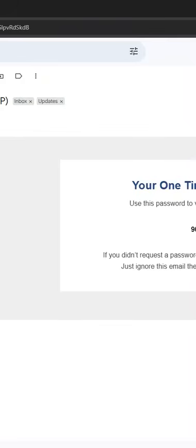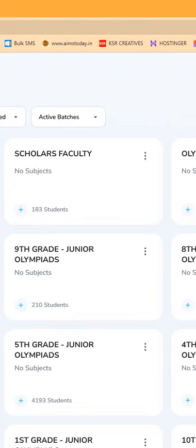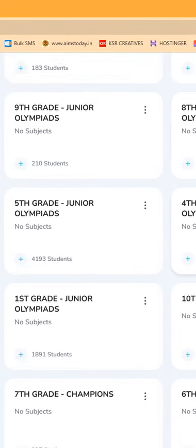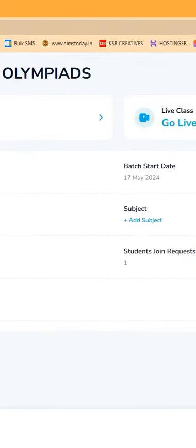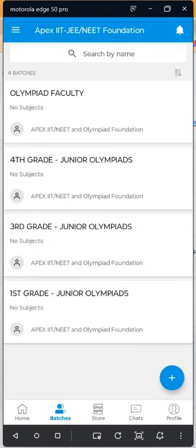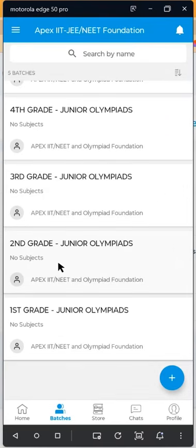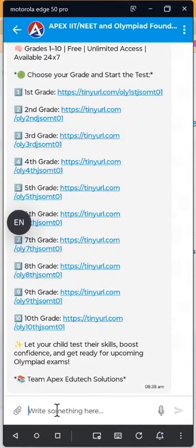Wait for 5 minutes. We need to accept it actually. From the backend, the Apex team people will accept your request. After that, if you come back and vertically scroll down like this, then this 2nd grade junior Olympiad will be visible to you. So here I am typing children, the batch code for Olympiad sections, 2nd Olympiad.